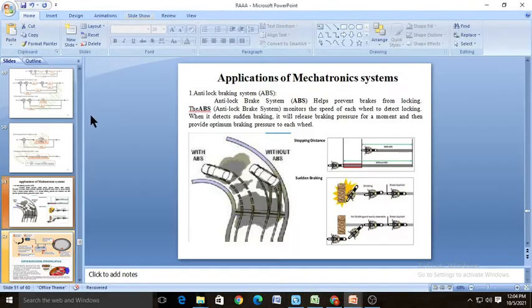Today we are going to discuss the applications of Mechatronics system. We will take the numericals of the transfer function in the next section. Today we are going to complete this theoretical concept of applications of Mechatronics system. Okay, so focus on your screen here.